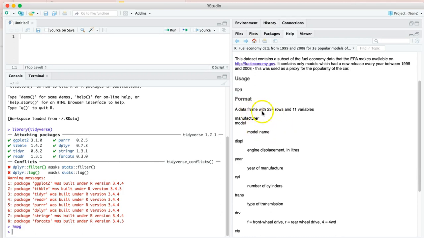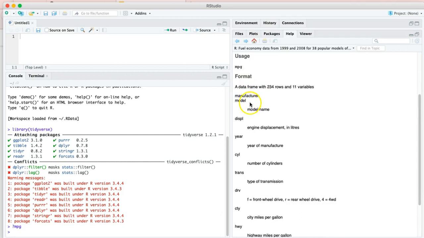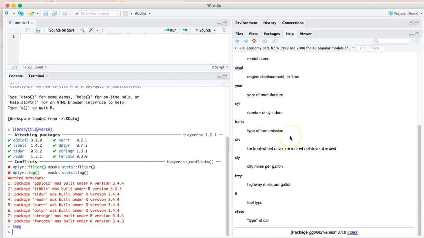So we see that we have a data frame with 234 rows, so 234 data points, and 11 variables, or 11 features, right? And we have the manufacturer and model name, the engine displacement in liters, the year of manufacturing, cylinders, transmission, if it's a front-wheel drive or four-wheel drive, city miles per gallon, highway miles per gallon, fuel type, and the class or the type of the car.